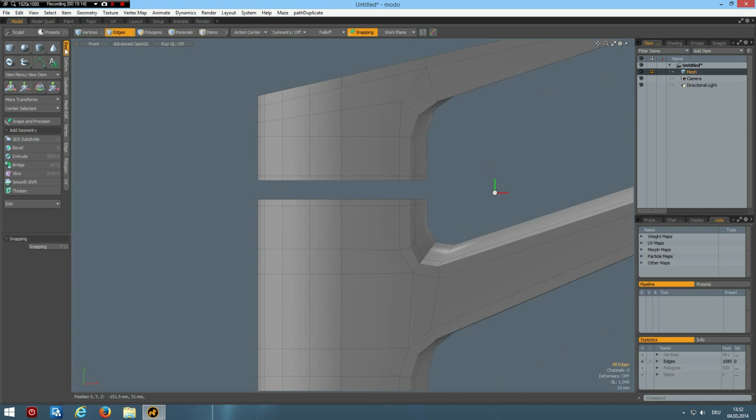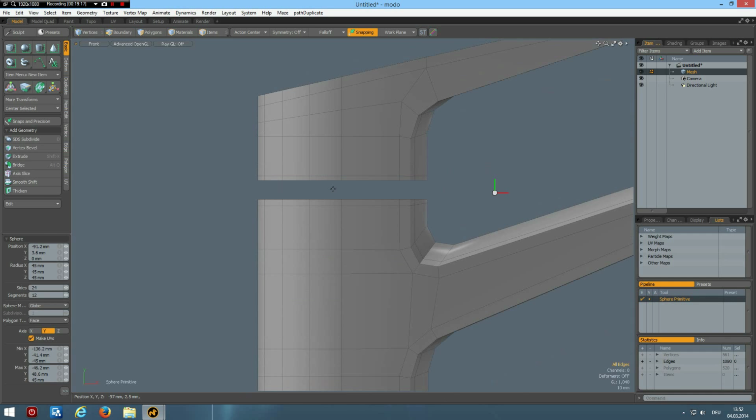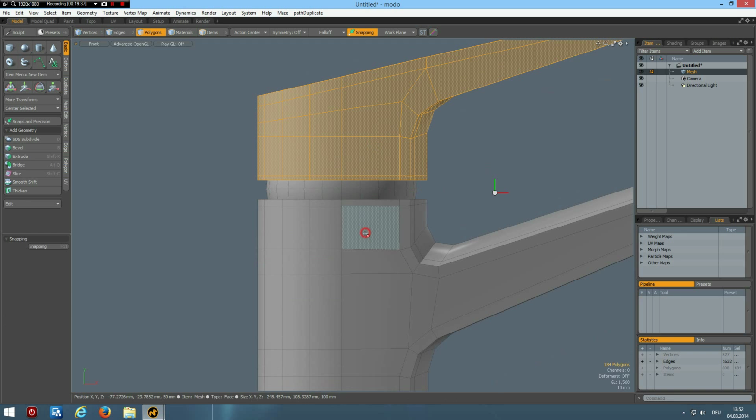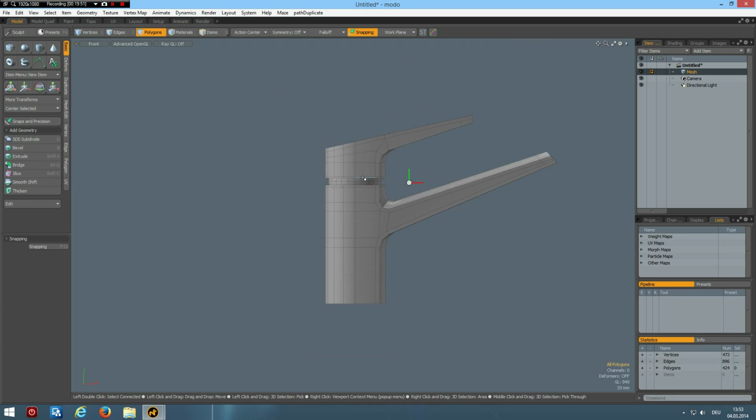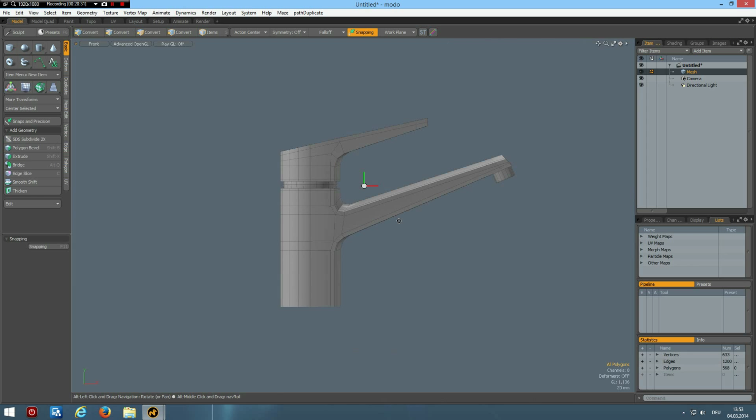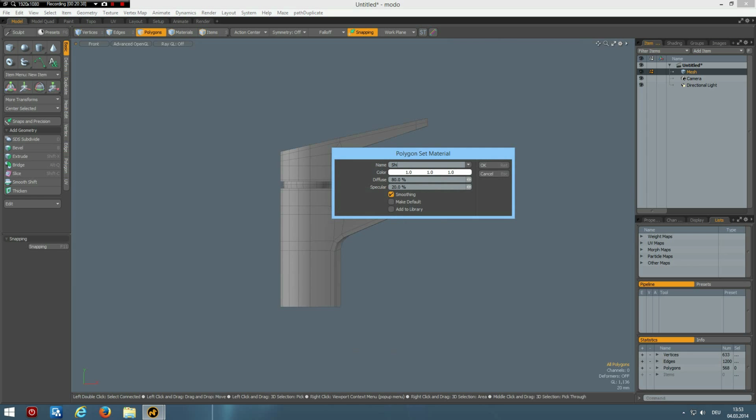Side view. Then I make the valve ball in here. 45 is probably not so bad. And like so, then I can hide these two and L, invert selection, delete, unhide. Now we can give all this a material and call it shiny.